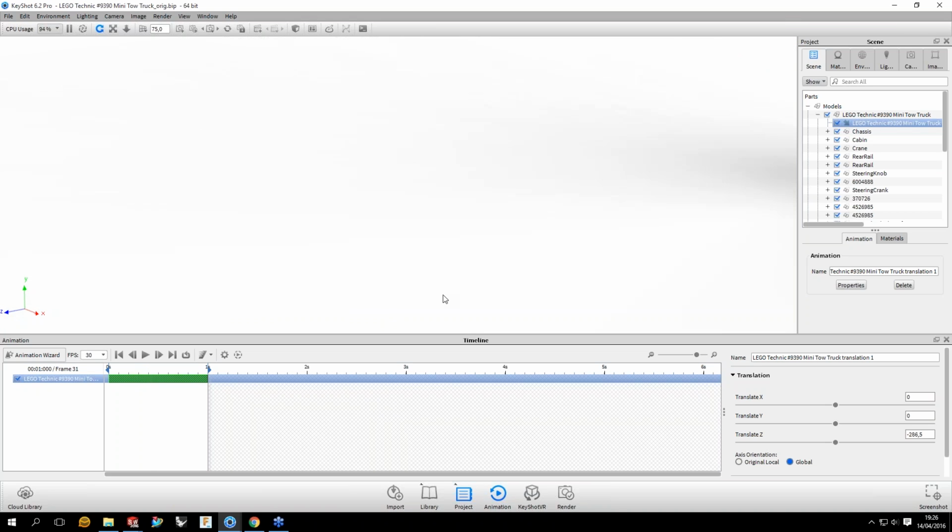I will leave this animation like it is. And now my car is off screen, and I need to re-enter it into the scene. So I will right-click this animation and pick Mirror. What this does is create a mirrored copy of the first animation.